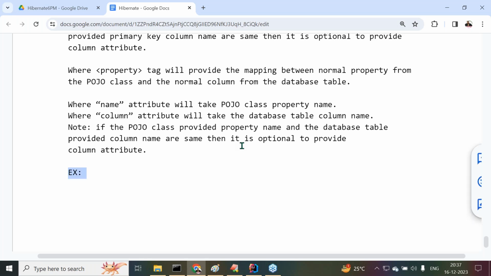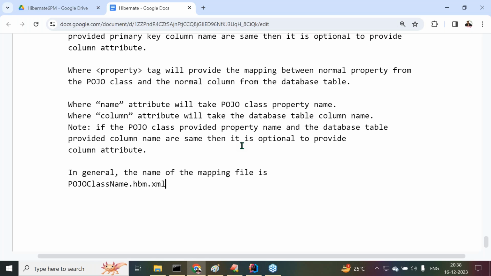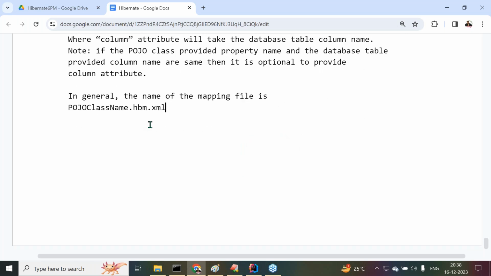Before going to take this example, I want to give a small convention about the name of this mapping file. In general, the name of the mapping file is POJO class name dot hbm dot xml. Yes, sir, got it or not?